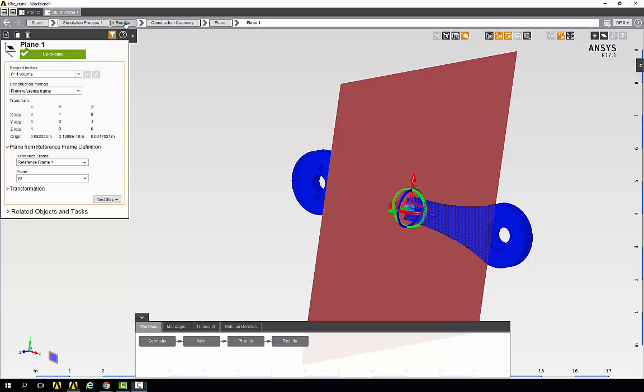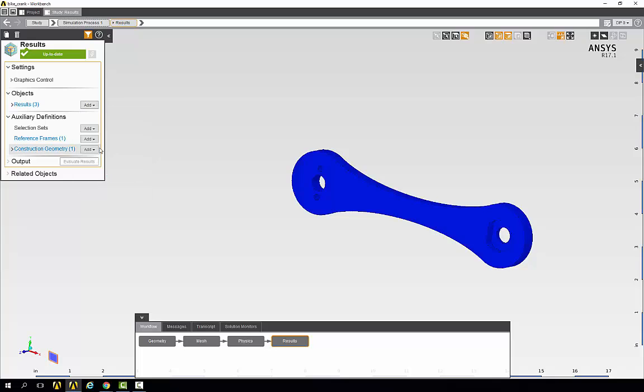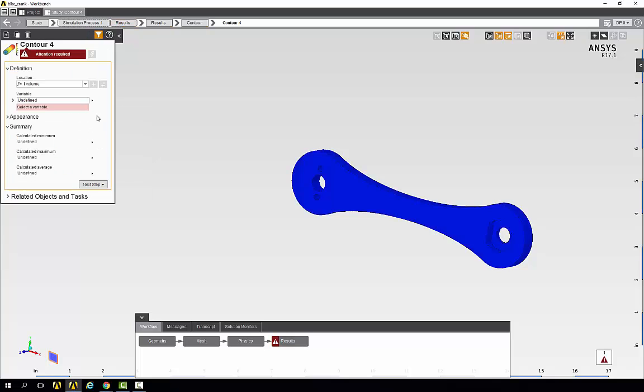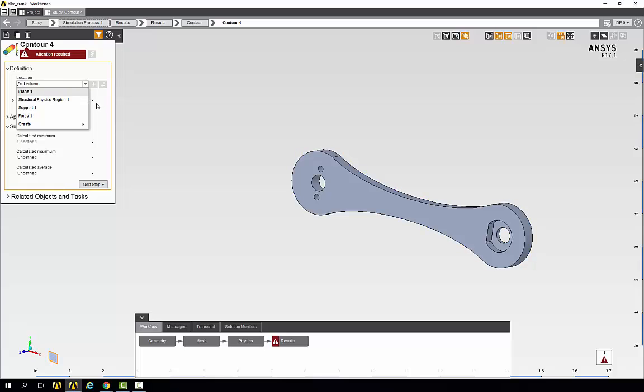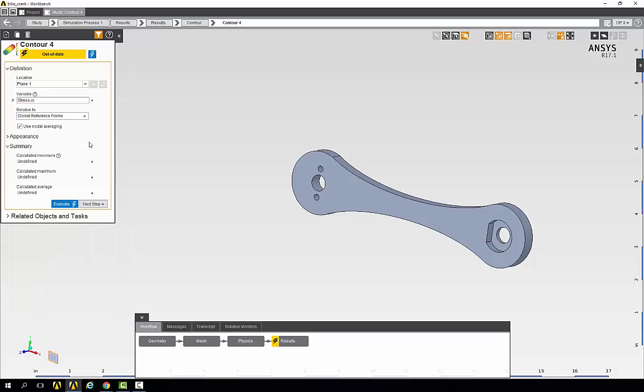So go back to results and add a new contour. And for the location, choose the plane we just created. And the variable should still be stress xx. And also change relative to the newly created reference frame. And then press evaluate.